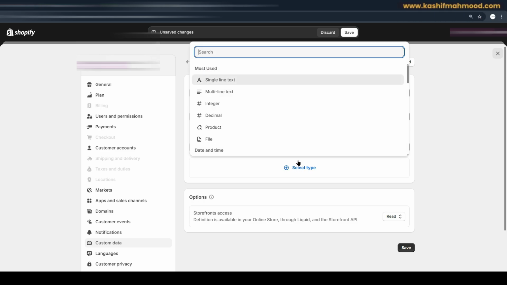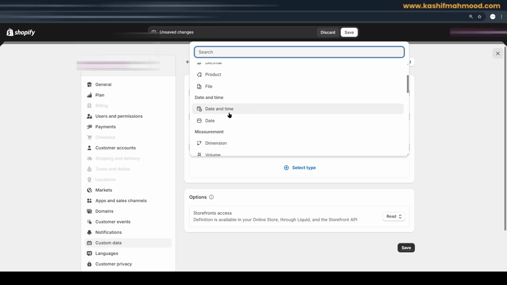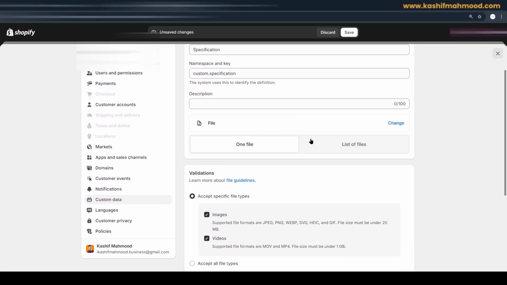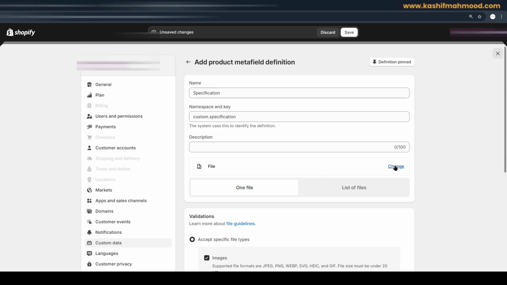and here you can select the type of the meta field. So if you want a decimal meta field, an integer meta field, maybe a date time picker, maybe a URL, maybe a multi-line edit, or whatever you want for that specific meta field. Let me just select maybe a file, and here you can see we can change this again if we want, and here we can see one file, list of files.